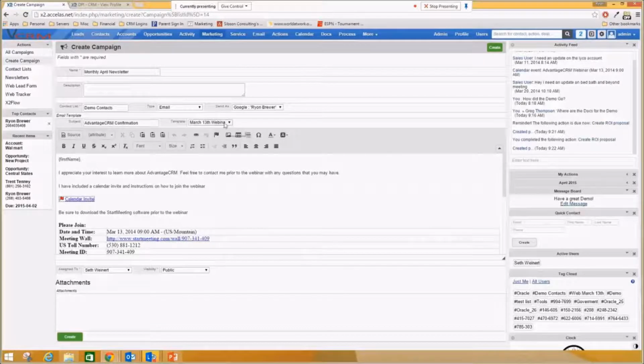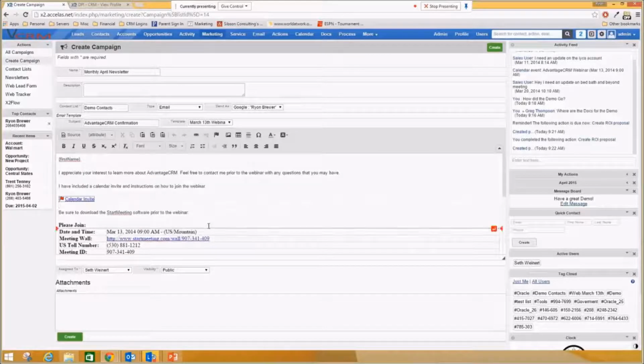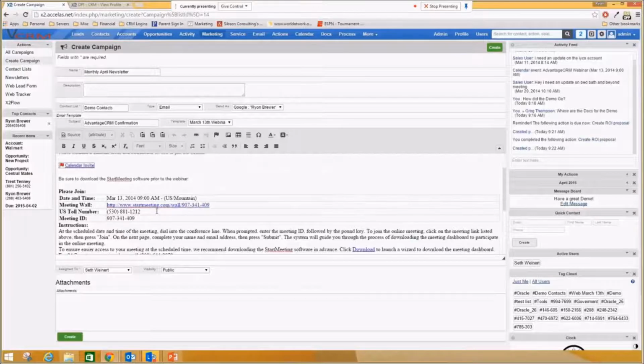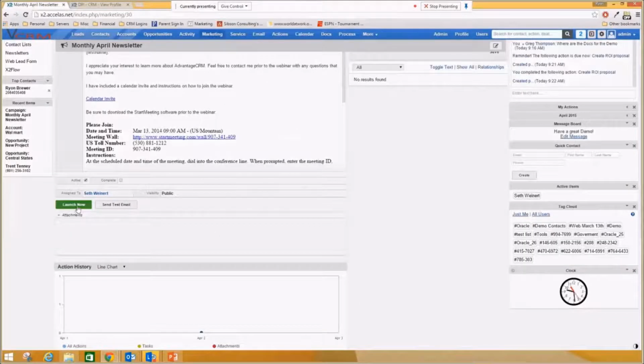So you can create templates. You can create a really nice document that you can then use as that template, and you'll notice that it created this nice little email for me. And if you notice up here it says first name, that'll actually fill it in with the first name, and then all I have to do is click create. And then what I would do at this point is I would just click launch now.